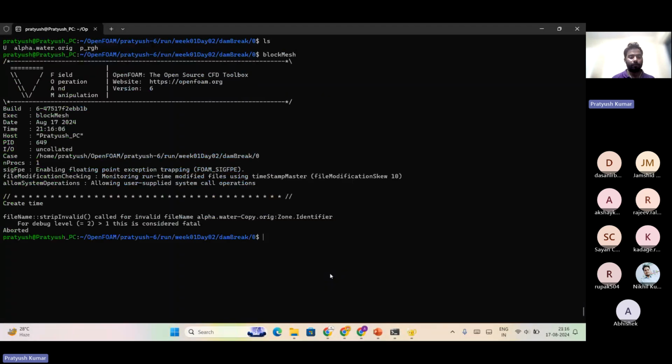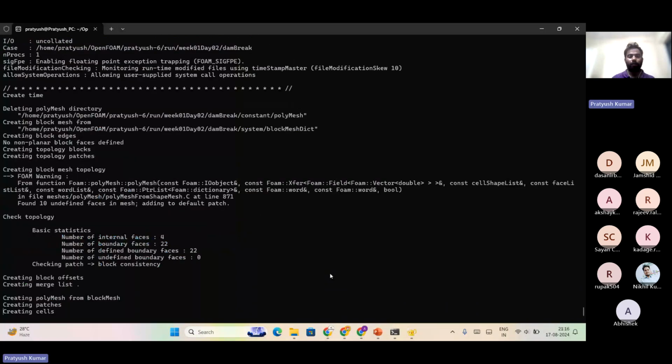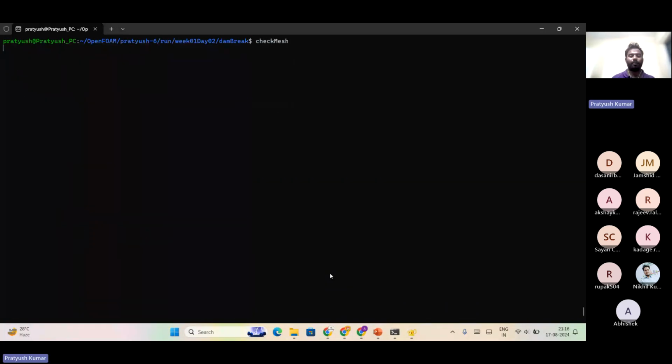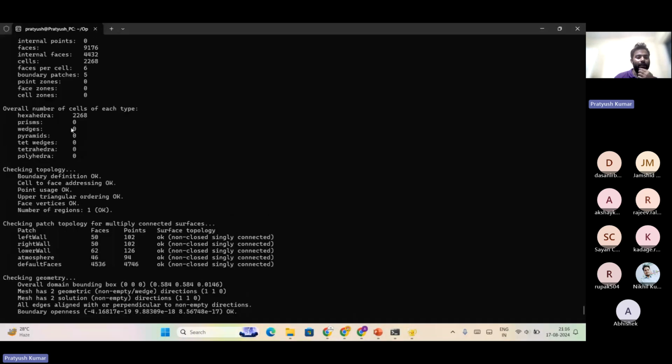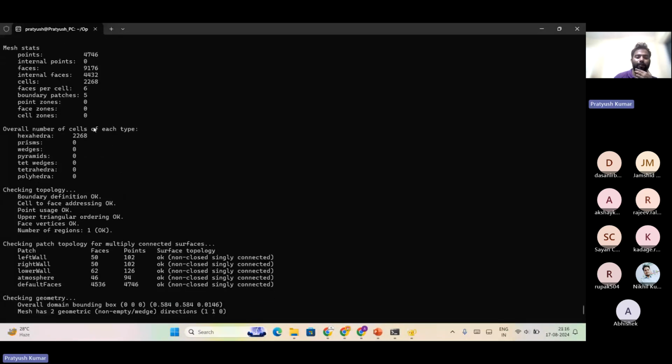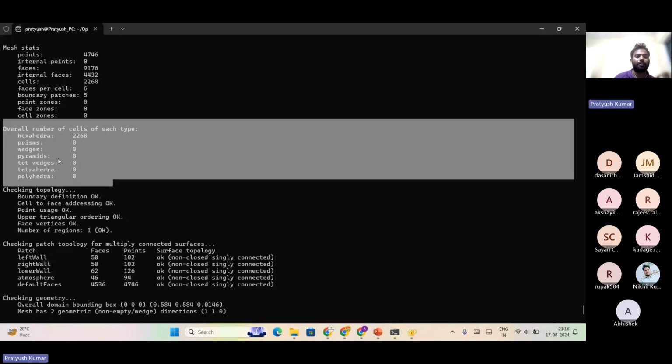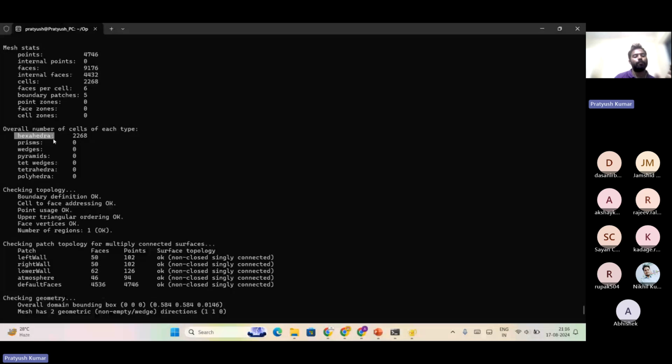although I have already run it. Now if I type checkMesh here, we can see that the number of cells is 2268. This is the information of all the cells. All the cells are created as hexahedra cells because blockMesh by default creates hexahedra cells. So the total number of cells is 2268.